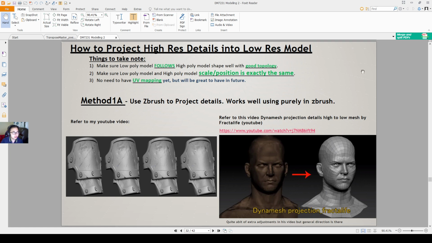Okay, so I'll teach you more about how to project high res details into a low res model in the next video. Okay, so I'll see you in the next video.